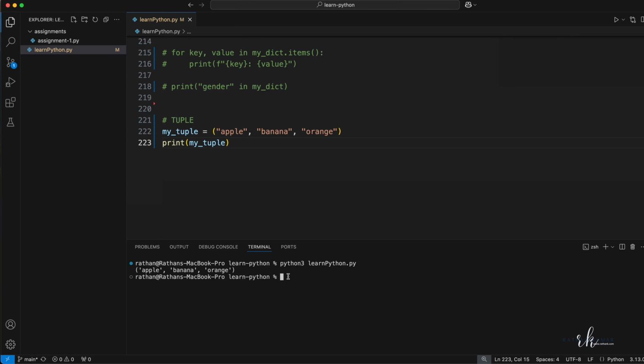So to access the tuple elements, we can use indexing as well as slicing. Indexing means we can use the tuple index to access a particular element, and we can also use slicing to access a subset of the tuple. Just like how we use slicing on lists, the same thing will work here also.